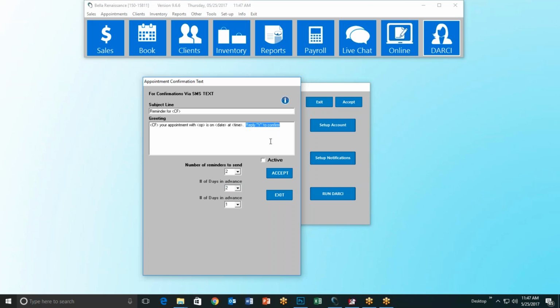If your customer gets that text, "Hey Matt, remember you've got an appointment tomorrow at 11 a.m." And it'll say reply Y to confirm, I press Y, send, and it will do the very same thing that the email button did. It will mark it confirmed right in your appointment book with the date and time that it was in fact confirmed by the customer.